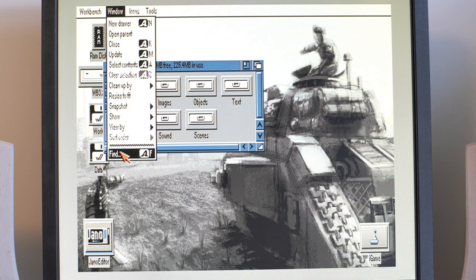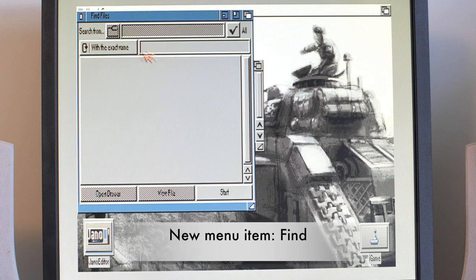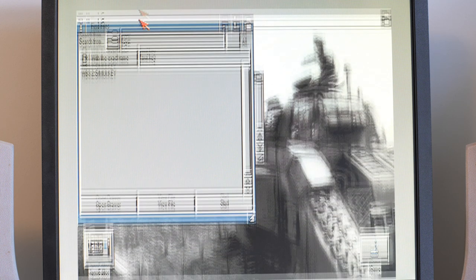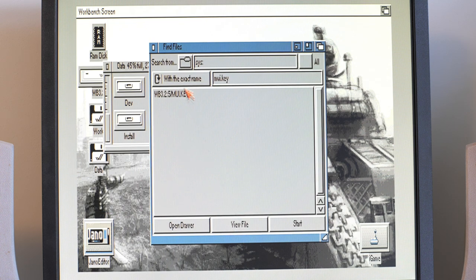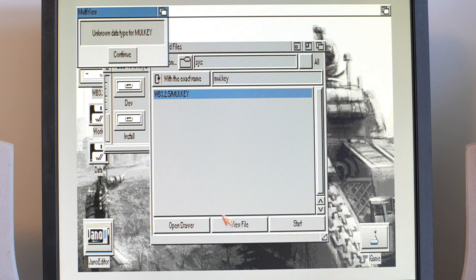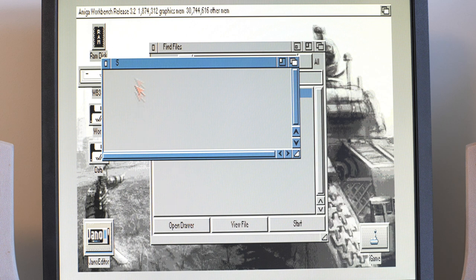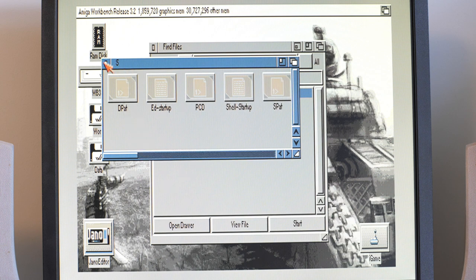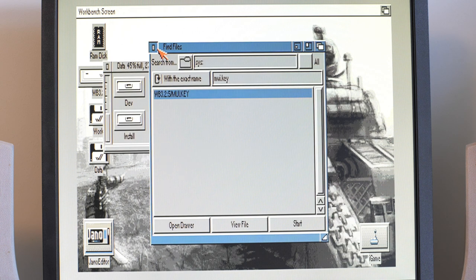What else do we have? Oh, I meant to say in the window one, we've got a find. So we can do, let's find MUI.key, and we'll look in sys, and we'll set that off, and there you go. It's in WB 3.2, S directory, MUI.key. Interestingly, we can open the drawer that they're in, or we can view the file if that's possible. Can we view that file? No, unknown data type, but I can open S, which is obviously a show all files. Anyway, so that's the find.